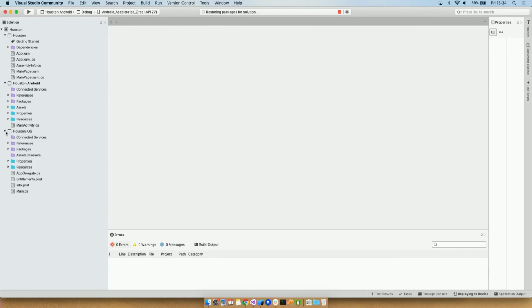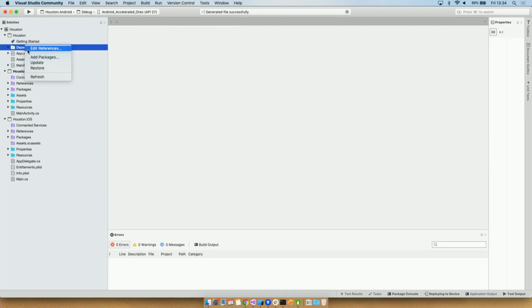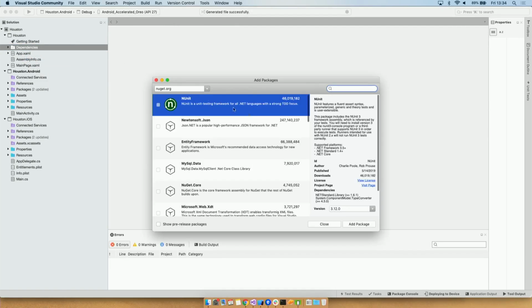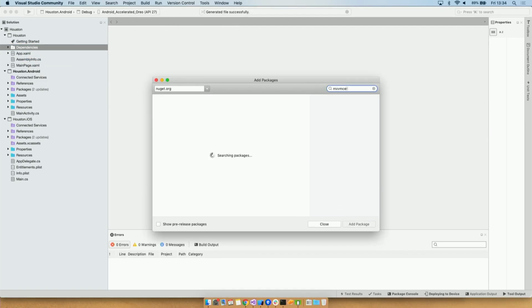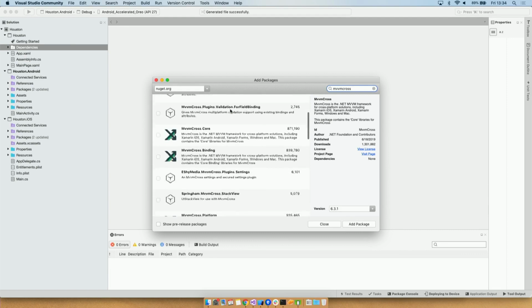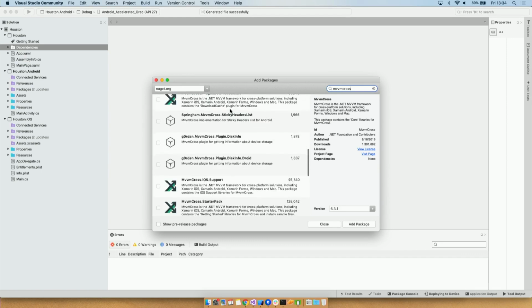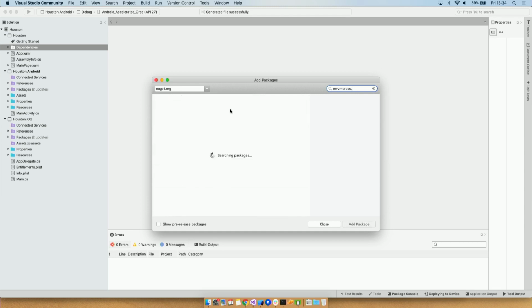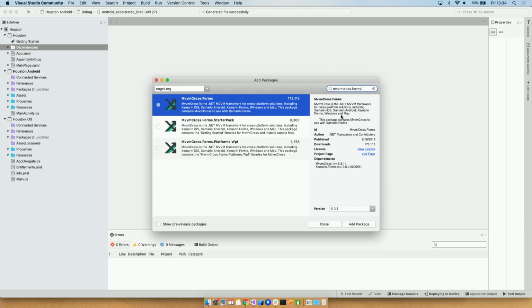So if you want to start using MvvmCross, you've got to add the NuGet package for it first. So I'm going to search here, MvvmCross. There's a couple of templates available. Let's see, it doesn't open up on top, so I'm just going to start with typing forms, and here we go, 6.3.1, latest available.